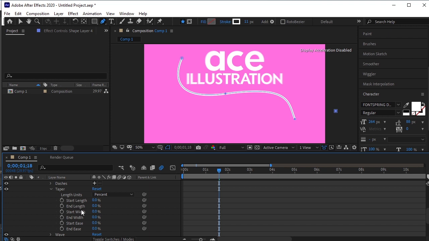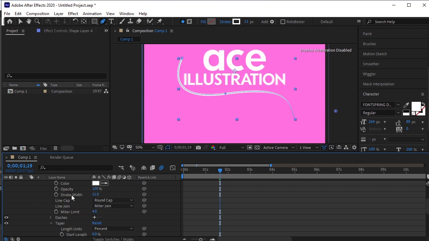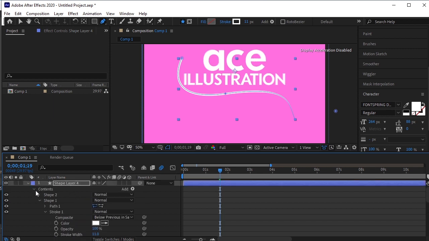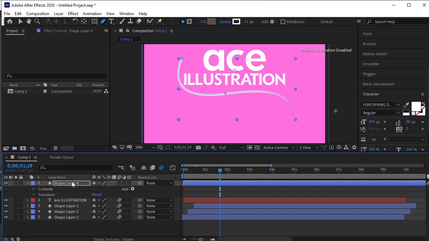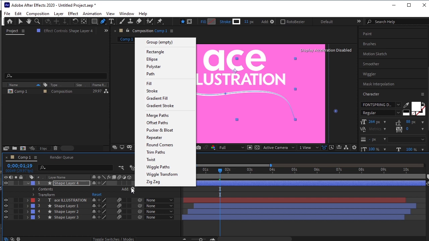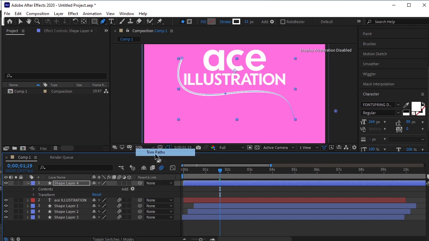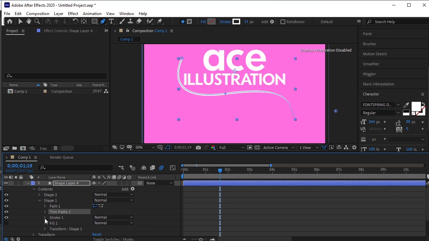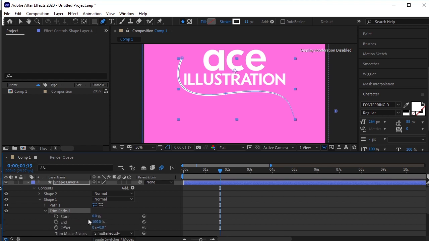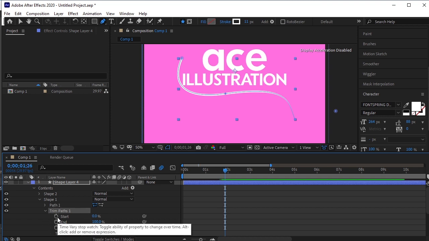Expand taper. Change the end length. Select Add button, Trim Paths. Trim Path Properties. Enable Start Watch.